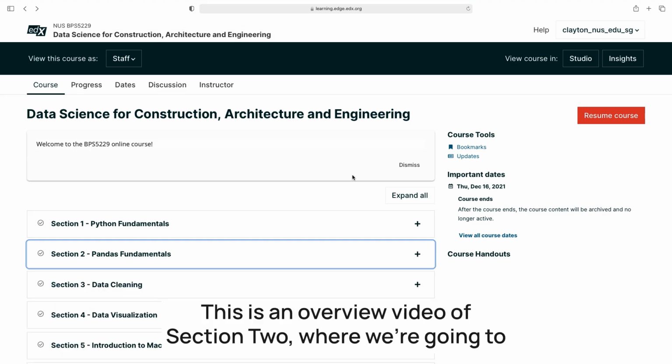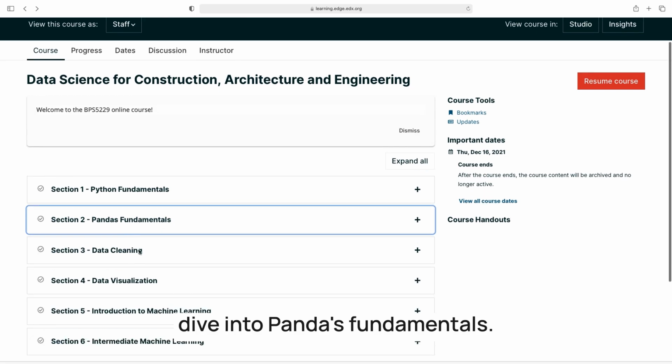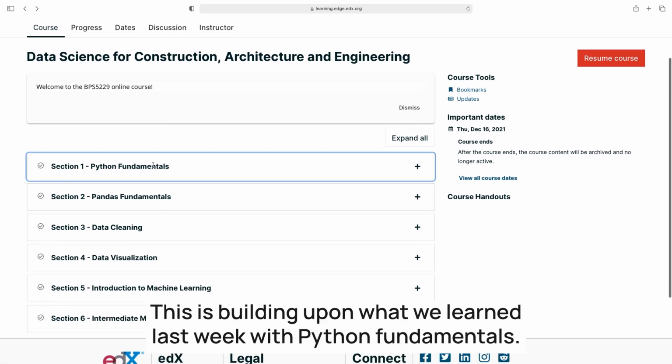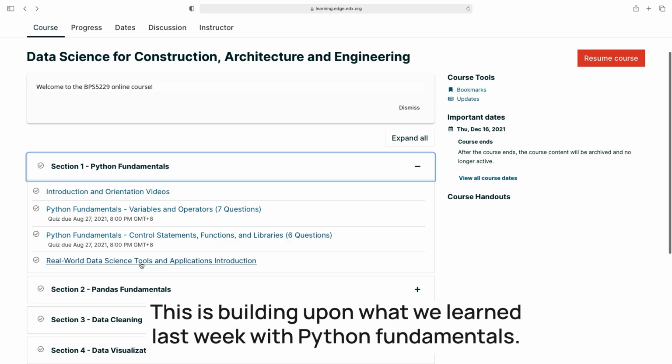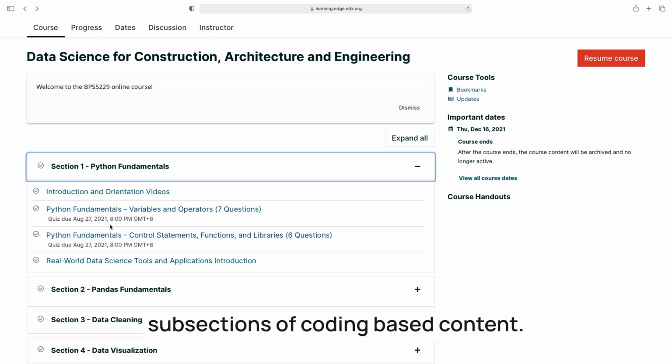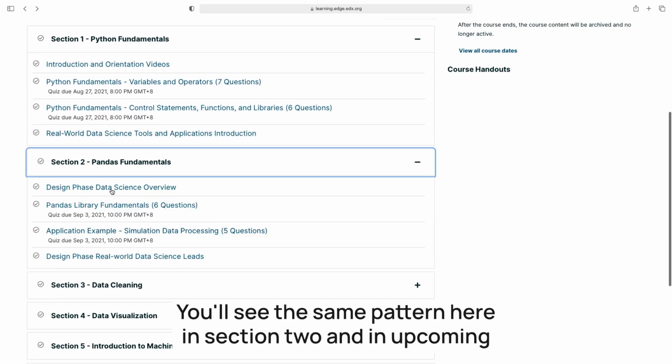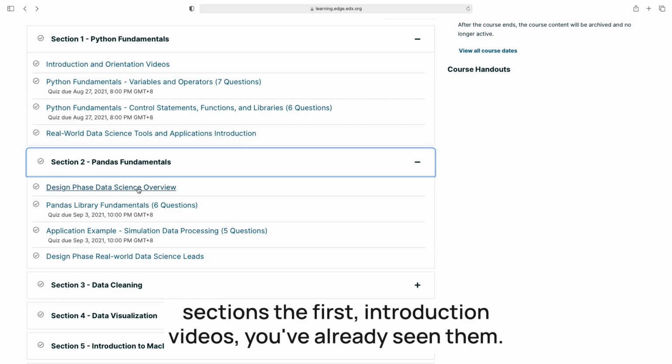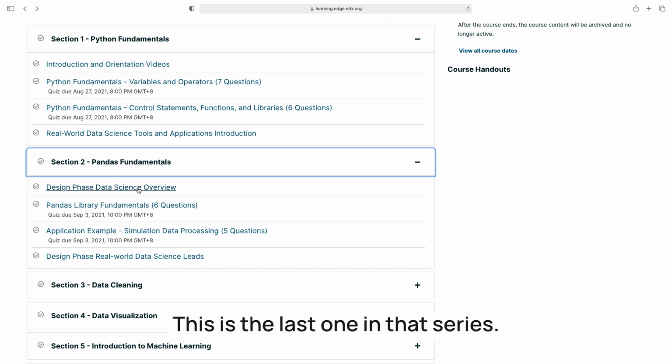This is an overview video of section 2, where we're going to dive into Pandas fundamentals. This is building upon what we learned last week with Python fundamentals. In section 1, we had introduction videos, real-world data science videos, and 2 subsections of coding-based content. You'll see the same pattern here in section 2 and in upcoming sections. The first introduction videos, you've already seen them. This is the last one in that series.